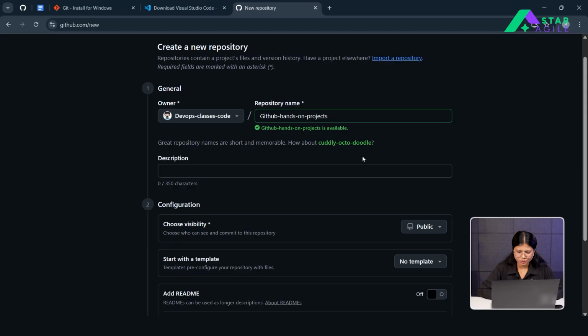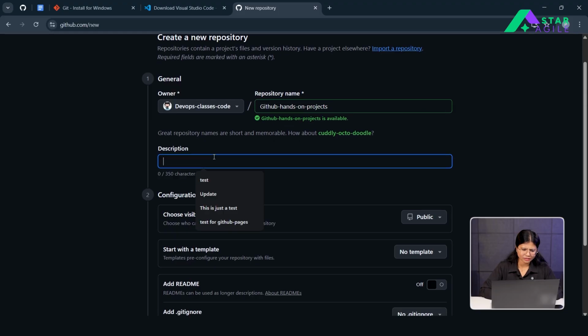Okay, so let's do the description. You can give anything. Let's say this is our first project. In real time, you have to give a description of why you're doing it: is this a new project, an old project, or are you contributing something to the project? Whatever it is, you can give the description. Since we are doing this practically, just for practice, you can give random names, but it's good practice to ask what description you have to give, so that the next engineer understands why you have done it.